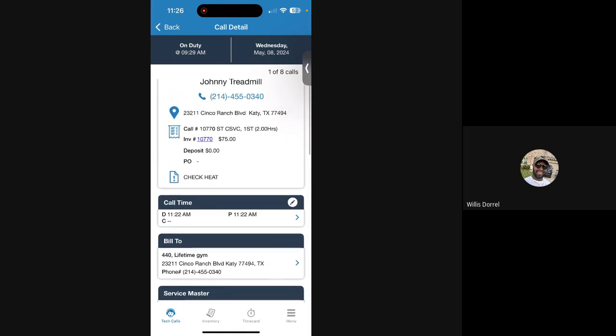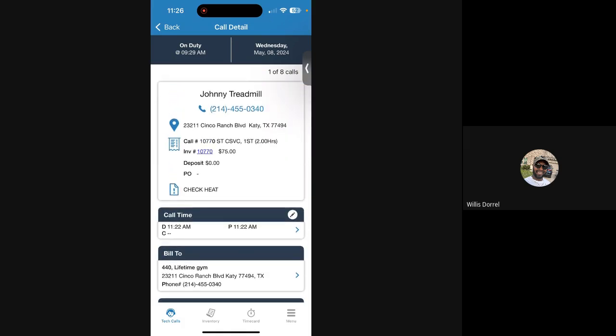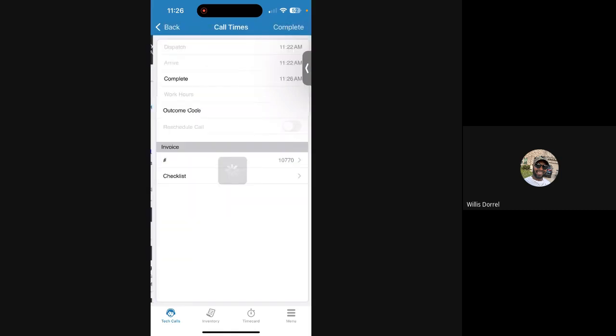And if for any reason you run into any issues, you can obviously communicate that up to the team in the office. But if not, if everything was done, they come here to that call time, go to the pencil icon, and they will want to hit complete. But before they can hit complete, they have to register an outcome code. Okay.